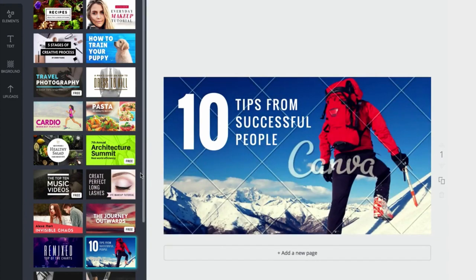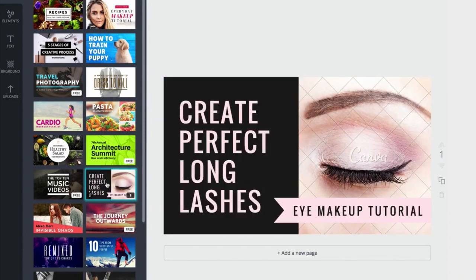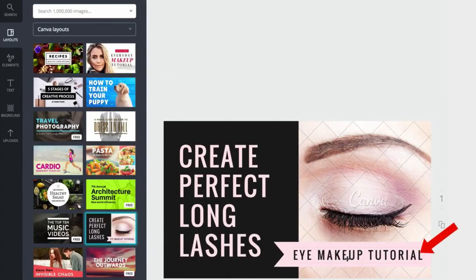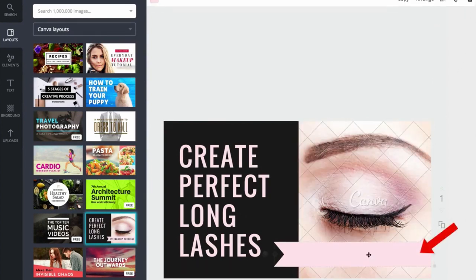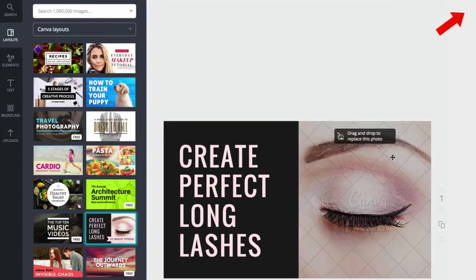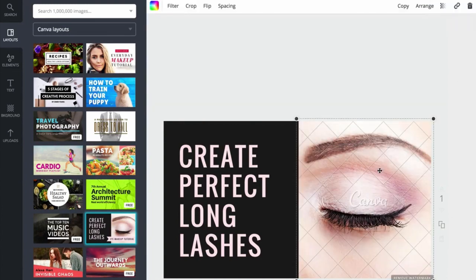So for the purposes of this demonstration, I'm just going to use this particular template, and we're going to get rid of this eye makeup tutorial. So just click on that, click trash, click again, click trash. Then we'll replace the image with my own image.